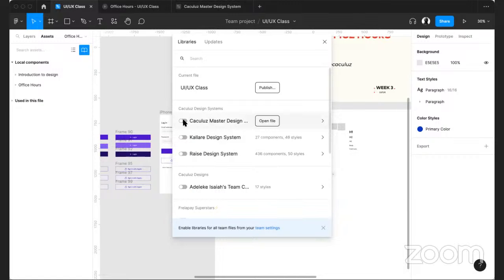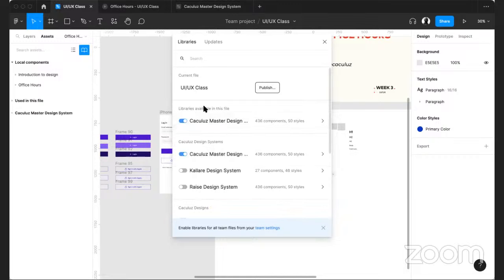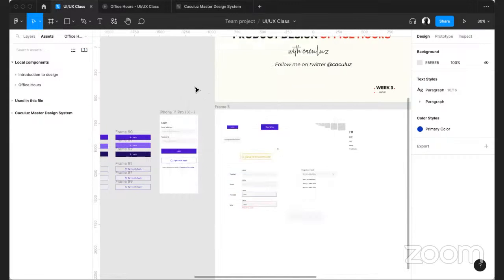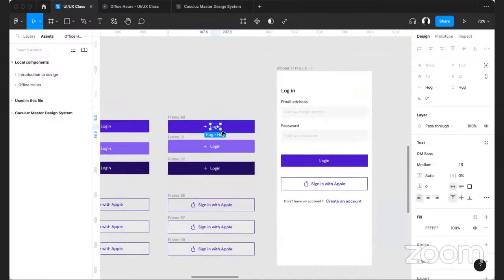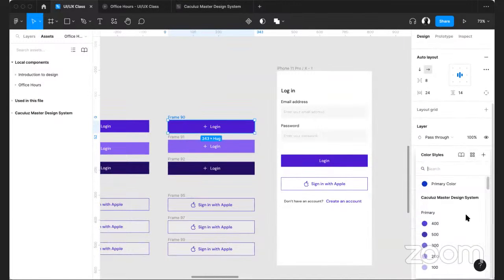If I toggle it on like this, see, now it says libraries available in this file. Can you see now? So Caculuz design system is turned on in this file. Do you understand now? Once you see it's turned on, if I click on a button or something here, I'll be able to use Caculuz design system. Are you seeing Caculuz master design system? I'll be able to have primary, secondary, success, neutral. I have warning, I have shades. Imagine all my design systems are already imported.